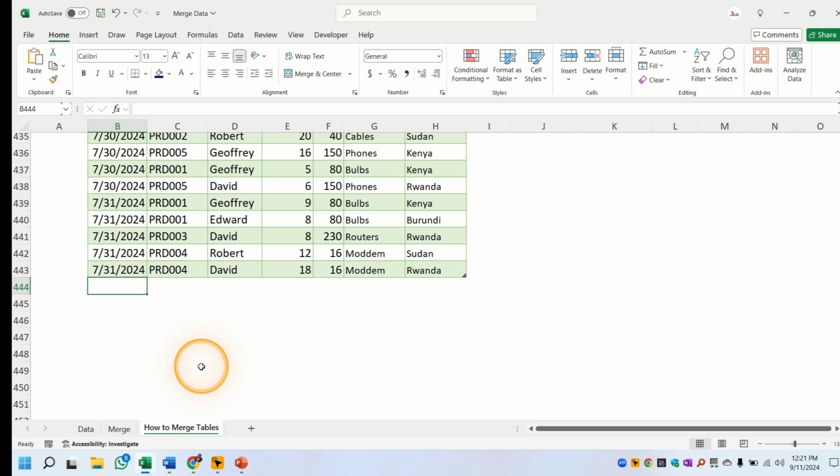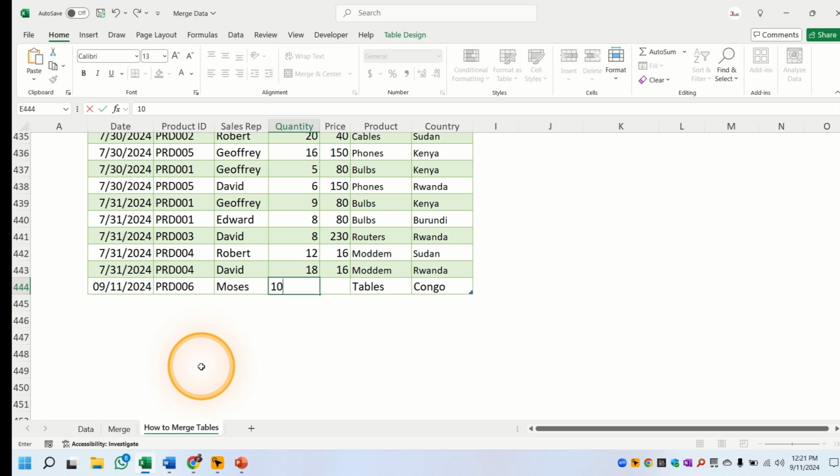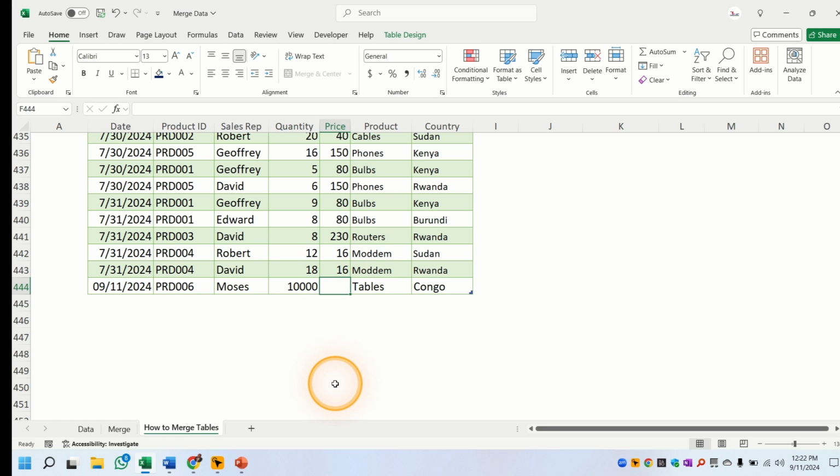So today is 11th of September 2024, and I want a transaction that belongs to our new product that we have just created, PRD006. And this particular transaction belongs to Moses, and maybe is actually doing, let's say, 10,000 transactions. I want to add a very big number so that we can note the difference inside our pivot table report. So let us say 10,000 in terms of units, and maybe is selling each unit at $20.